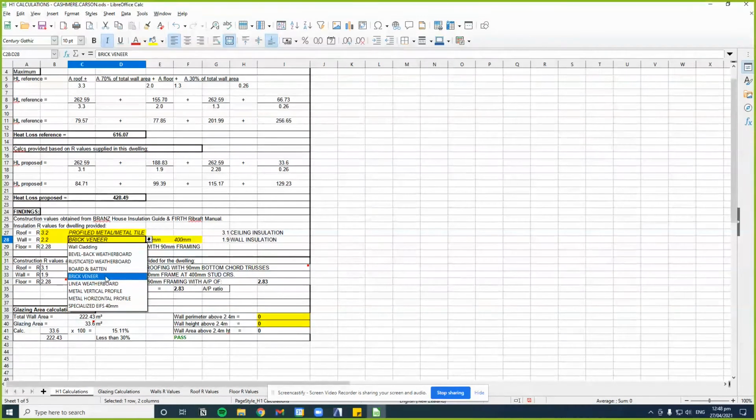In the past, councils have asked me to model the building for both claddings. Okay. So you just do it twice, really? No. So I just choose the worst case scenario and say that the other cladding has a better insulation value according to the Branz document, and therefore it would still comply.